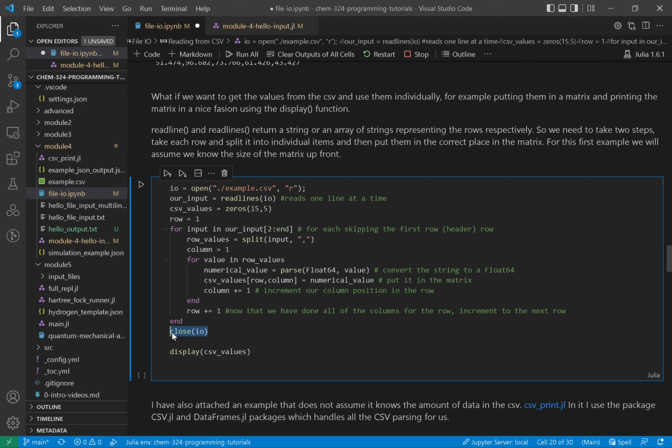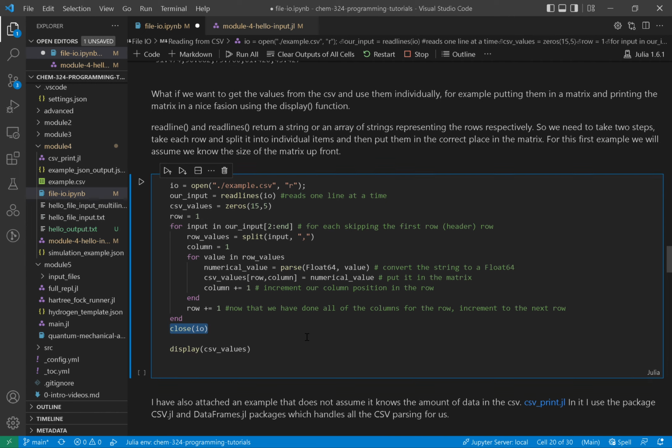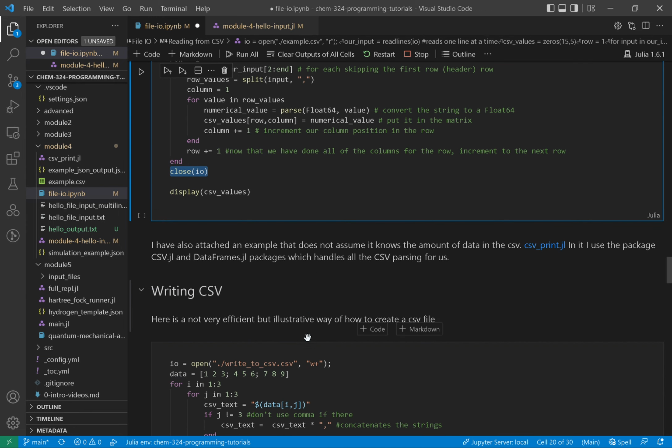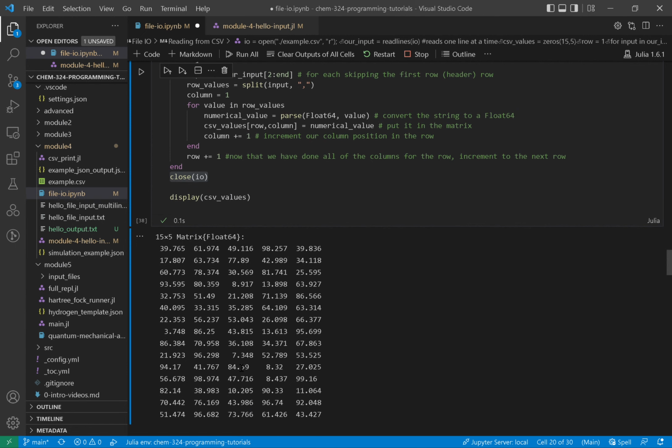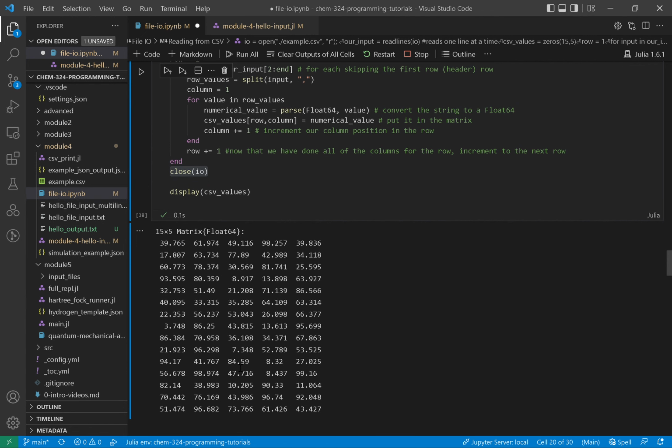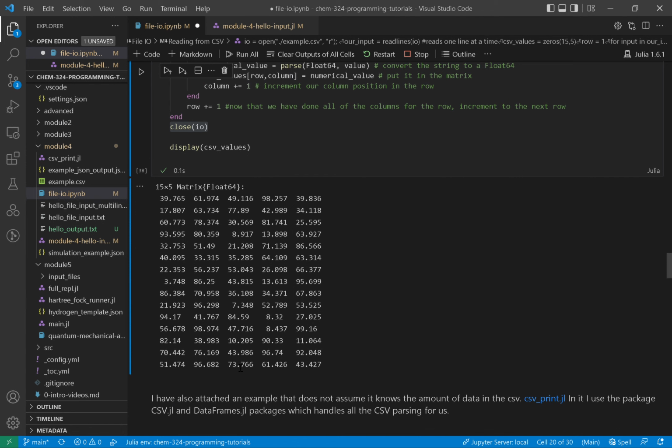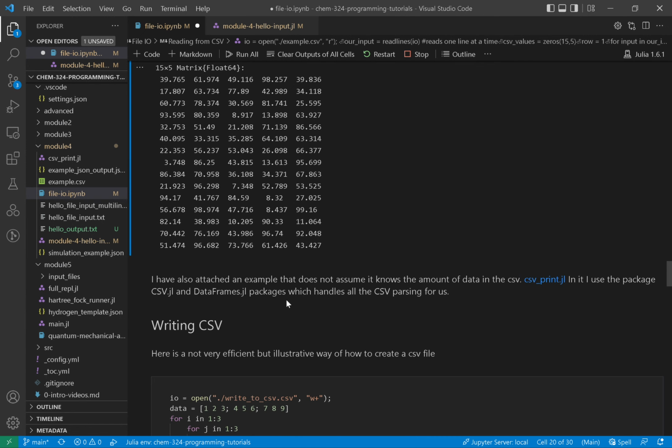Close is important. I haven't mentioned this. If you don't close your I/O stream, it will leave the file open and blocked so other programs can't use it. And close also puts the end of file marker on the file. So that's important. Make sure to always close your I/O objects when you're done with them. So we will run this and display our matrix. So now we have it in a Julia matrix. Cool. We have input that we can now do any sort of matrix manipulations and math that you would want to do with that data.